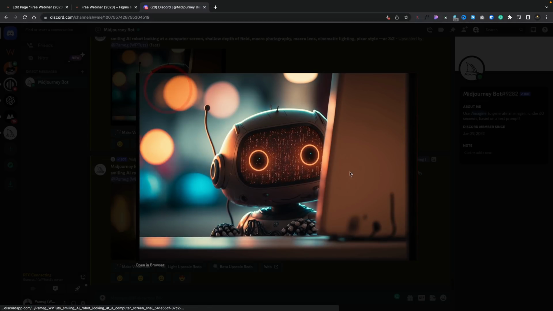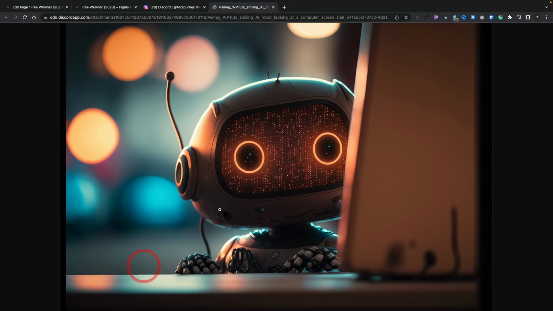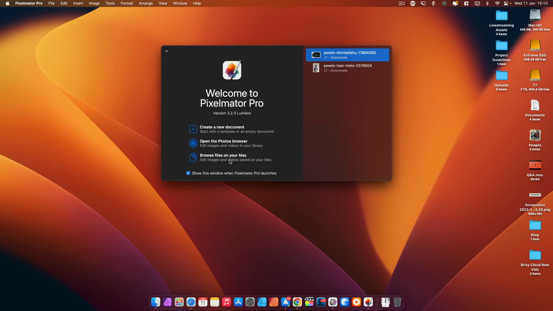Let's close this down, and I quite like the look of this one. So I'm going to select this. I'm going to open it in our browser, and we're simply going to go ahead and save this. And if I need to upscale this to make it larger, if I need a bigger image, then I'll use a tool like Pixelmator Pro.